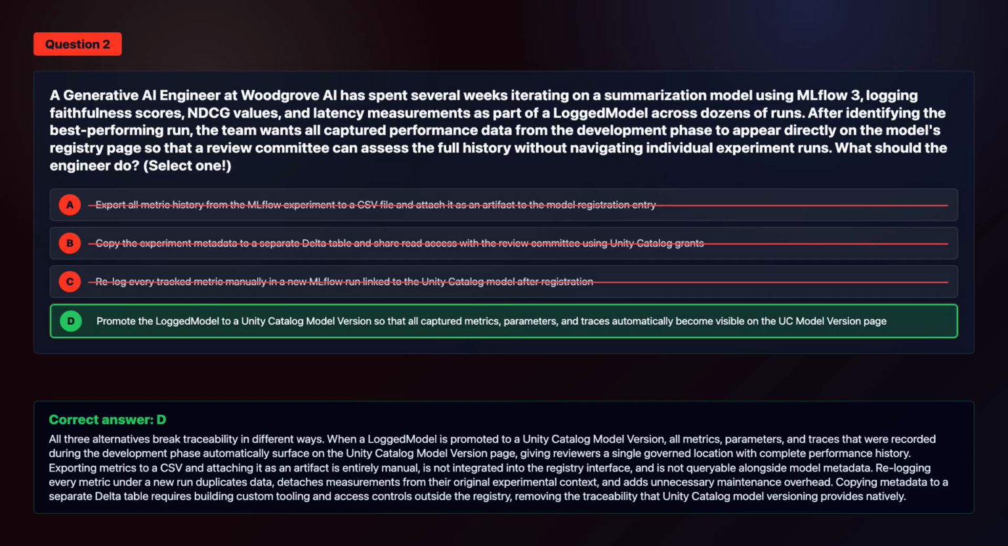Exporting metrics to a CSV and attaching it as an artifact is entirely manual, is not integrated into the registry interface, and is not queryable alongside model metadata. Re-logging every metric under a new run duplicates data, detaches measurements from their original experimental context, and adds unnecessary maintenance overhead. Copying metadata to a separate delta table requires building custom tooling and access controls outside the registry, removing the traceability that Unity Catalog model versioning provides natively.